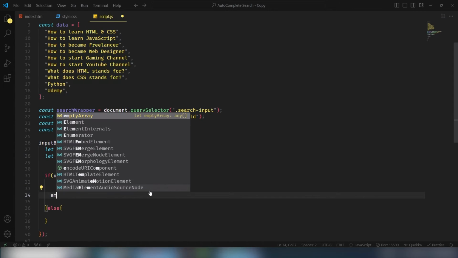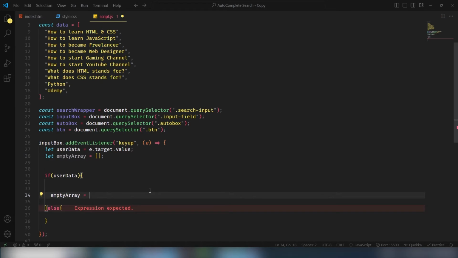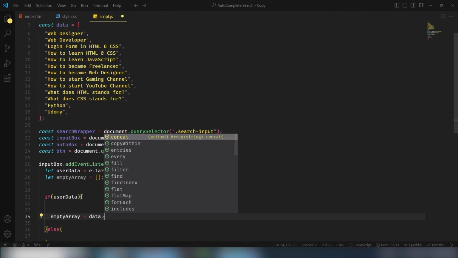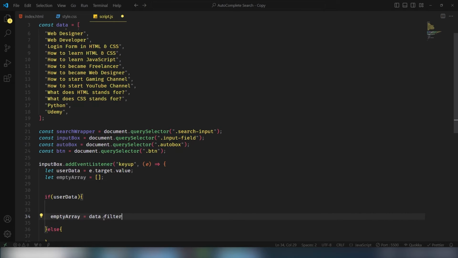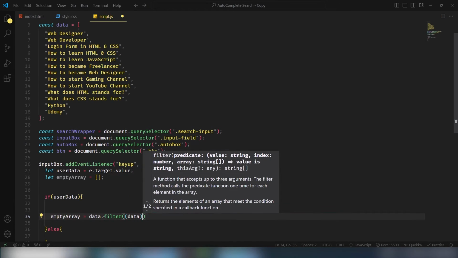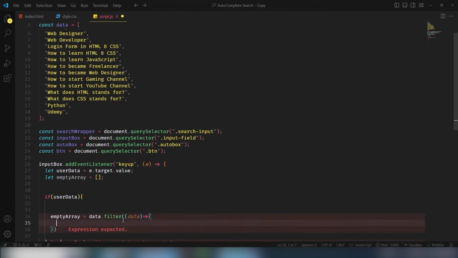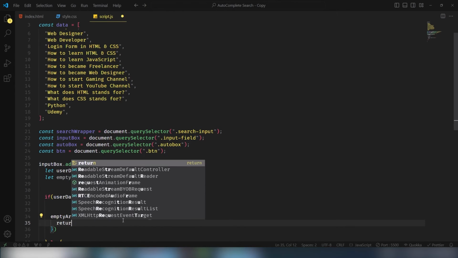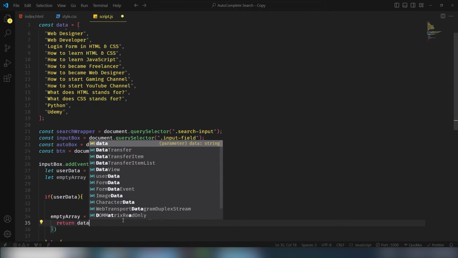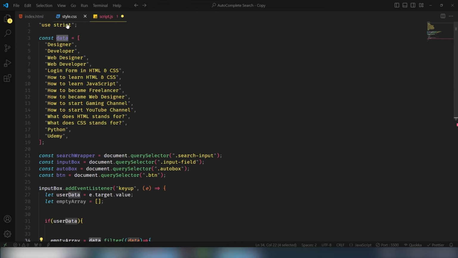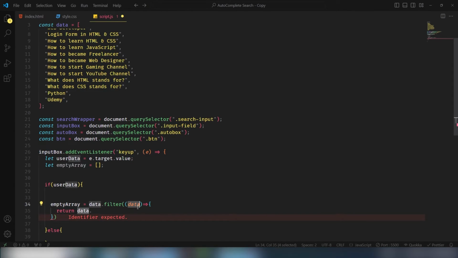So I need to use if. Inside the if body, I need to use empty array, select my particular object like data, and I need to use filter, that is function, and I'm going to pass the parameters like data. You can pass any name as you want on there, right? Inside the curly brackets, you need to pass the return keyword, and target your data as a parameter, this one. So when you will use the data array, then it will convert this one value on there.